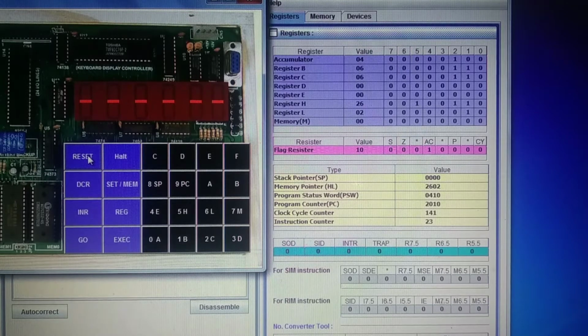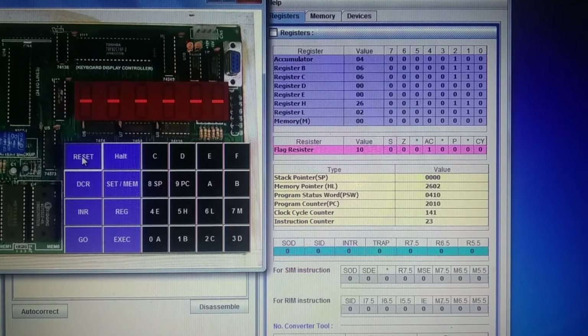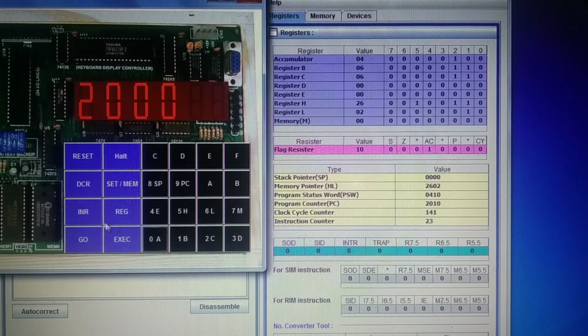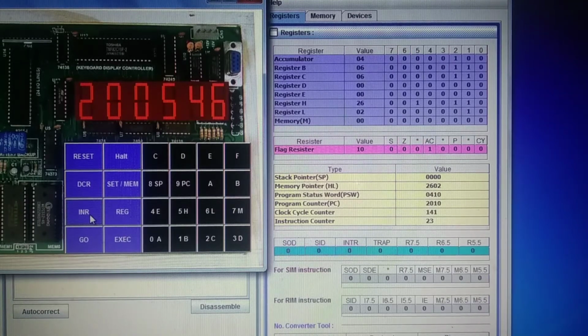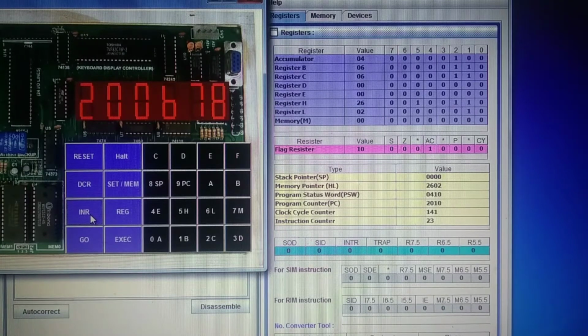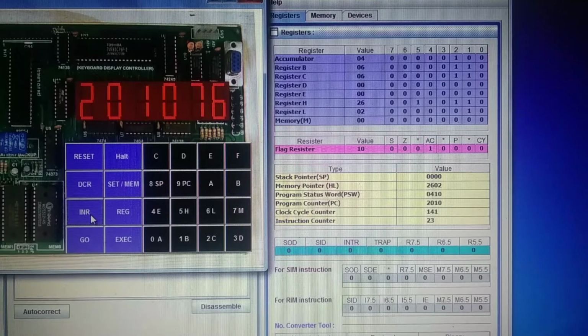Now the same program you have to execute. Reset, set memory 2000. The program is already stored. I will increment up to 76, that means up to the end of the program. 21 00 26 7E 23 46 B8. This is the program written in the microprocessor kit, up to 76.